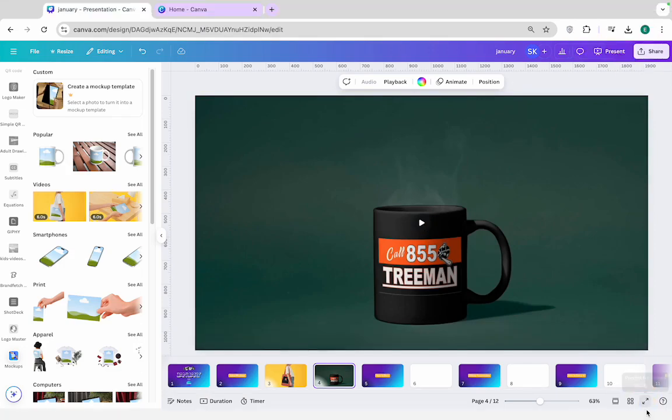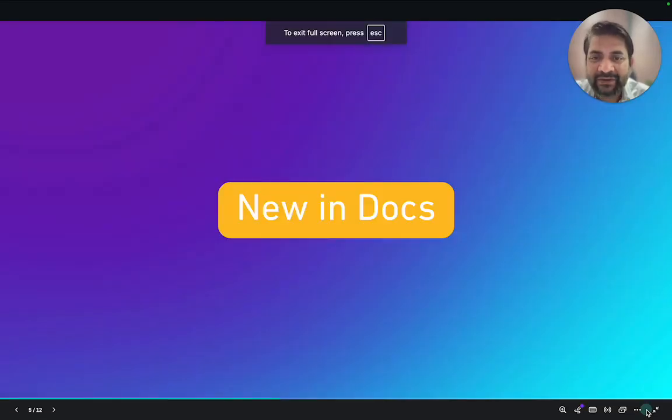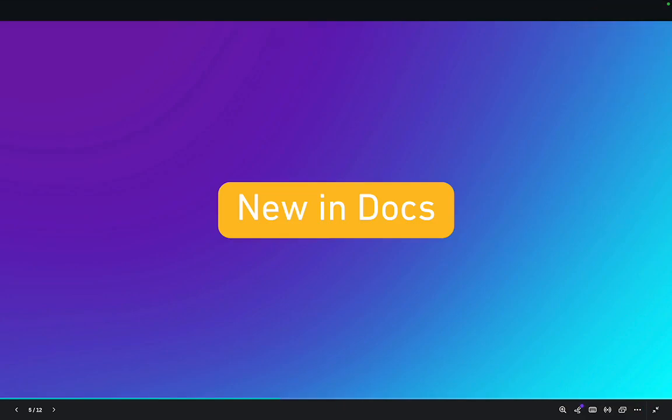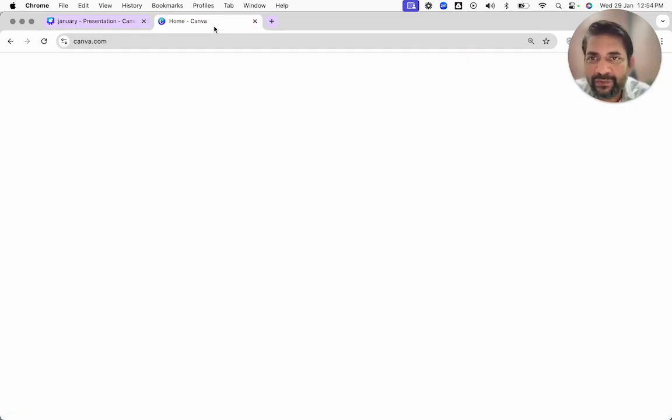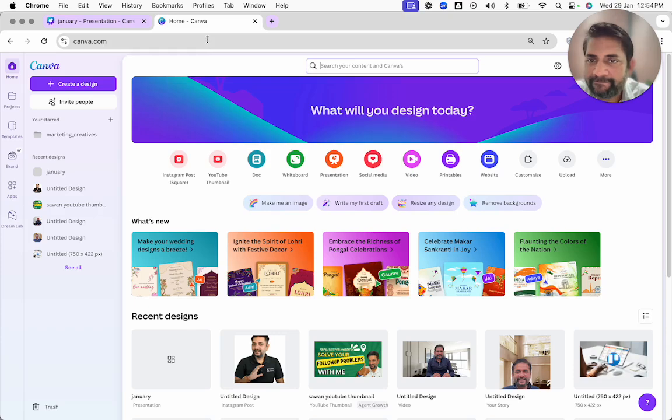The next feature that we are going to talk about is what's new in Canva Docs. I'm sure you must have already tried Docs a lot of times, but let's find out what is new as an update in Docs. I'll open a new Canva sheet, canva.com, and I look for Docs here. I click on Docs.